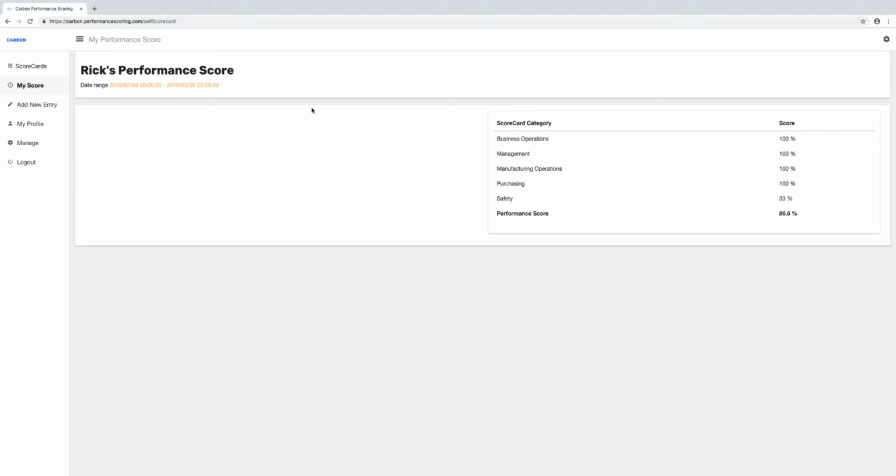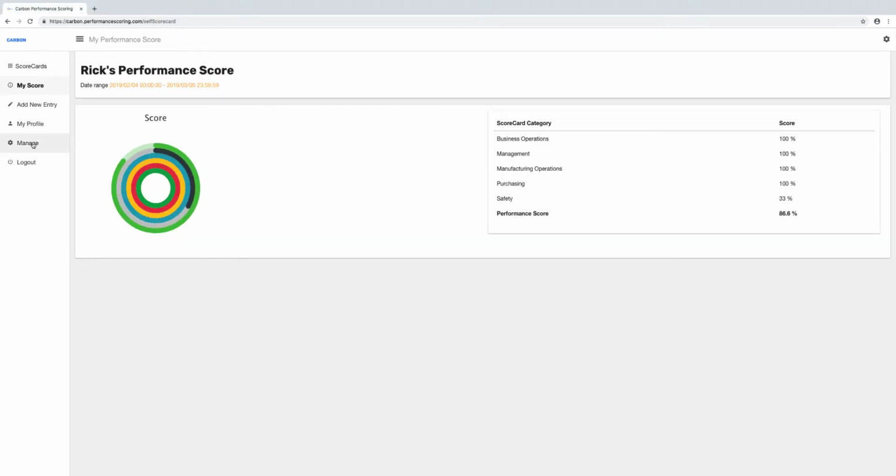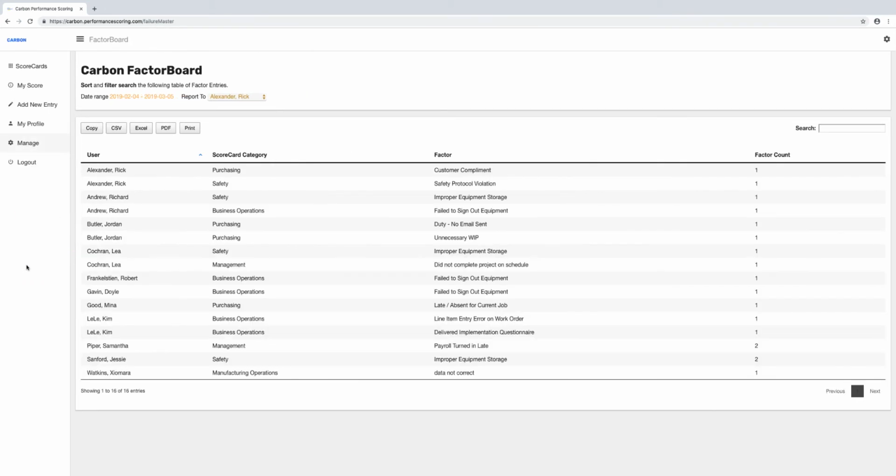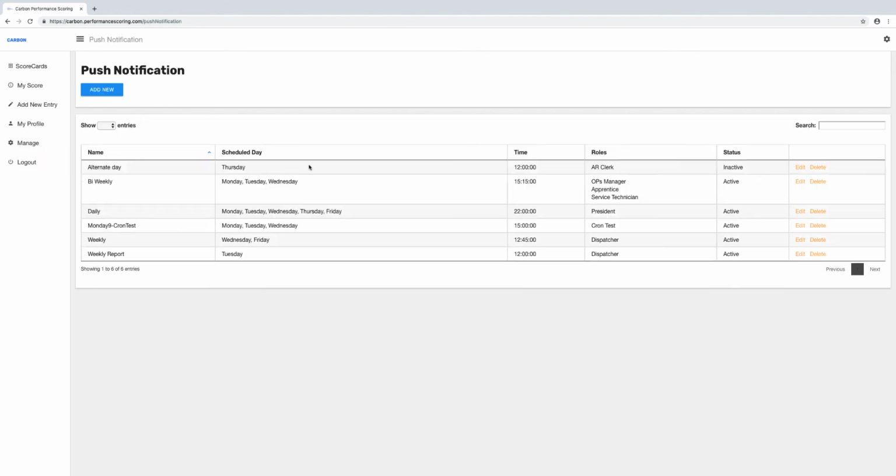Performance Scoring monitors employee engagement and participation at your company. The usage report focuses on employee participation and tracks the amount of times that each user has logged in, as well as how many times each user has scored another user. The factor board, scoreboard, and usage report are all exportable in Excel, CSV, and PDF files, or they can be copied or printed. The application also features scheduled email notifications of performance data to keep you up to speed at all times.